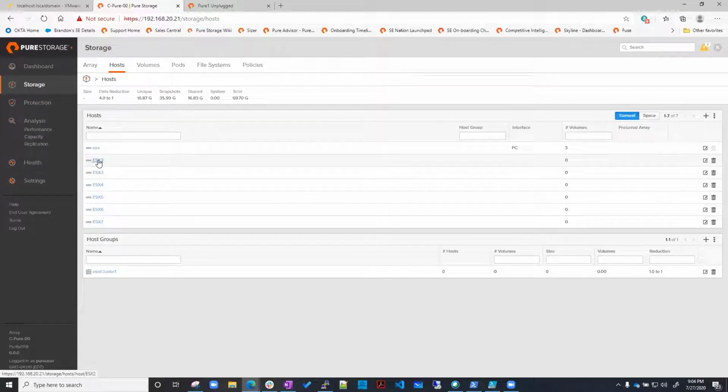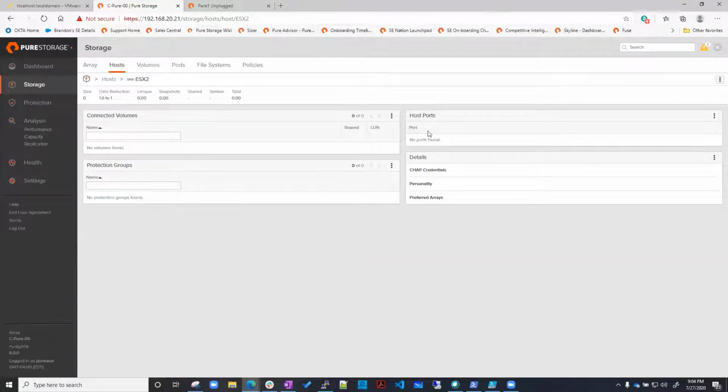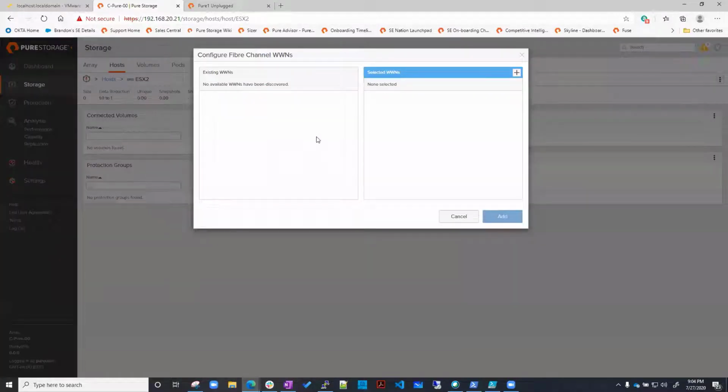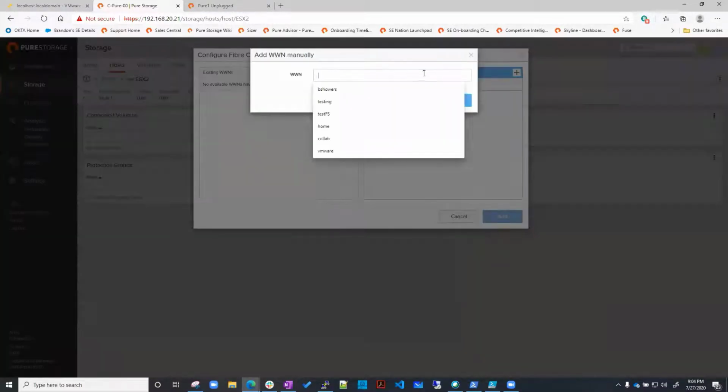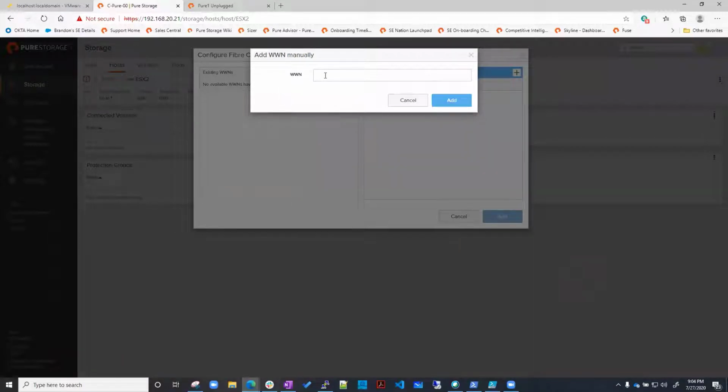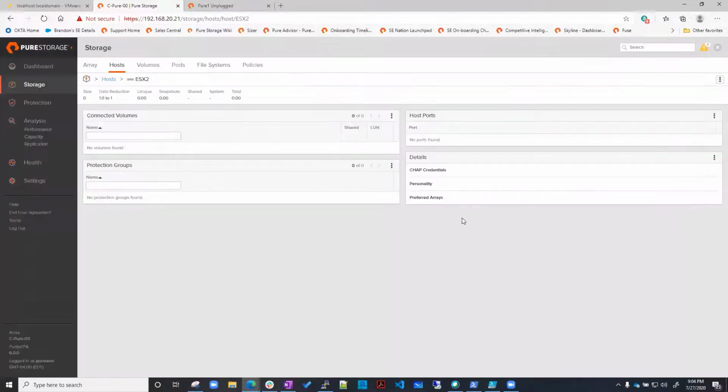I'm going to go ahead and click on this one, go into it, go to the ellipses on host ports, and we'll configure worldwide names. Now, if you're using iSCSI, you could do IQNs here as well. Note, if they were plugged in and discoverable, they would show up in the list. Otherwise, you can manually add them in here. You'd click add and on to the next.